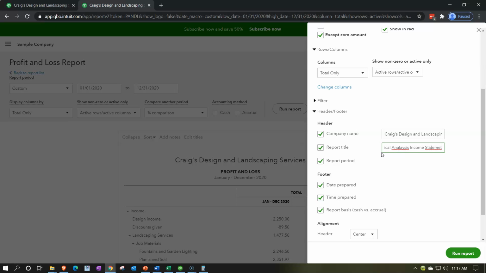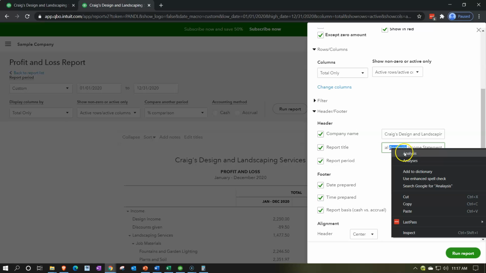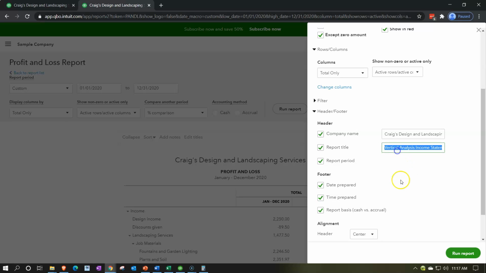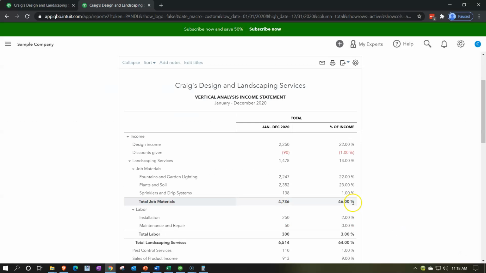And note that I spelled these two things incorrectly on purpose to show you that you do have the spell check option in here. So at the risk of looking like I don't know how to spell, I did that on purpose just to show you that feature. And then we're going to go down and remove the footer for the date prepared, time prepared, and report basis. That looks good. And then I'm going to run that report.